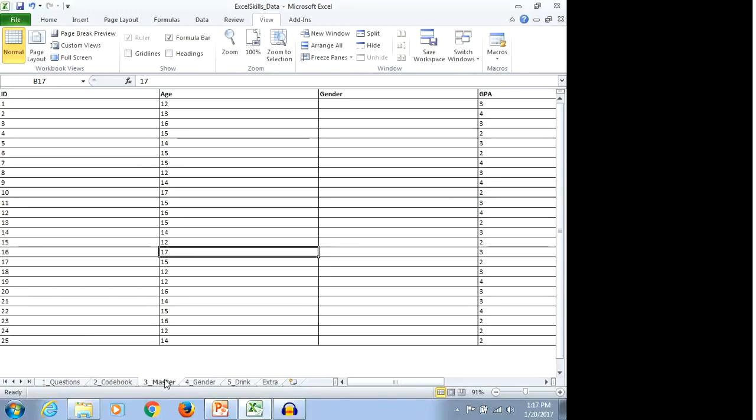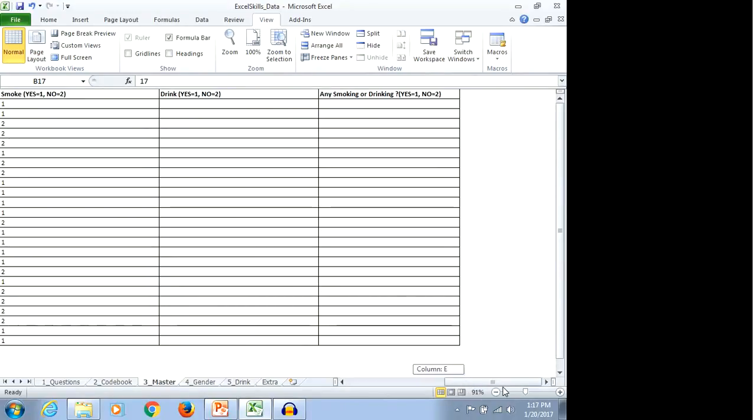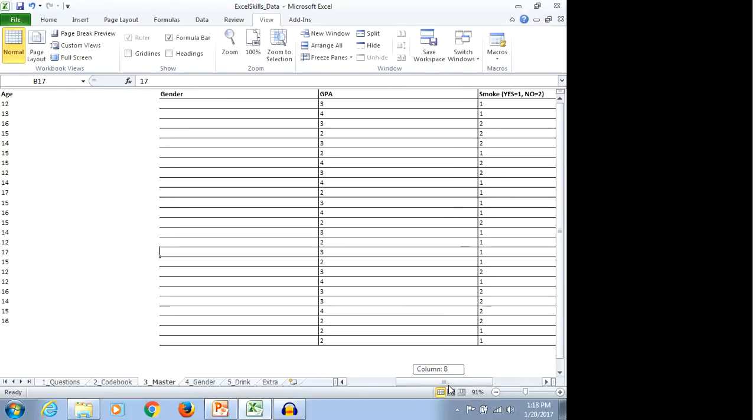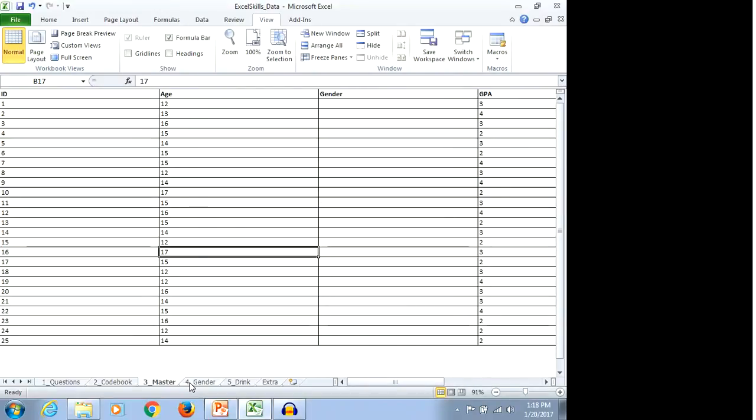It's translated from a questionnaire to the raw data. So this is how it looks. And you can also see that there's a gap for gender, so there's no data on gender, and there's a gap for drinking. And the last question, any smoking or drinking, is the one that we're going to combine as well.